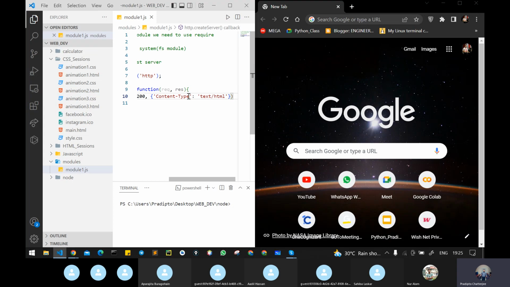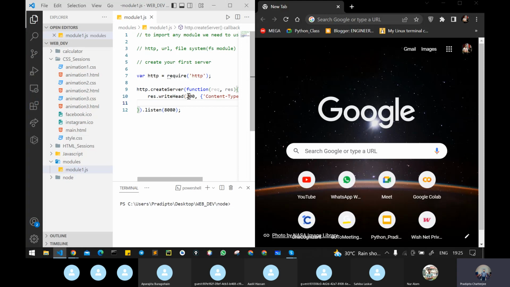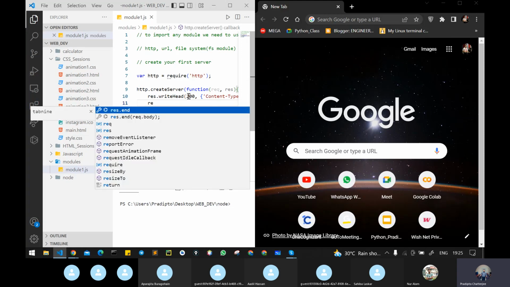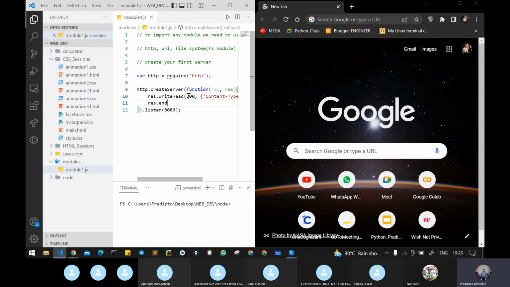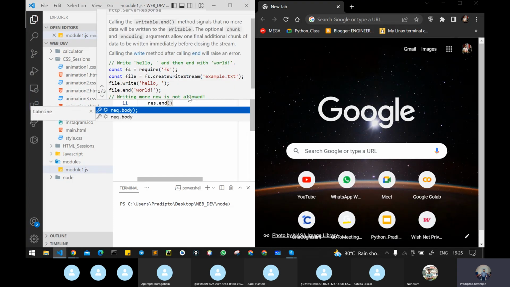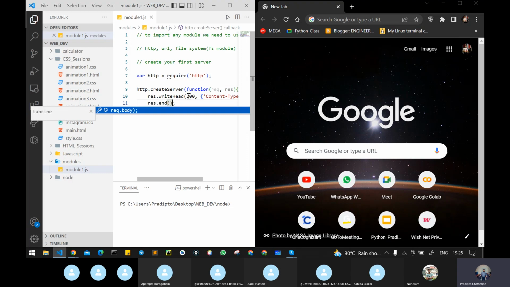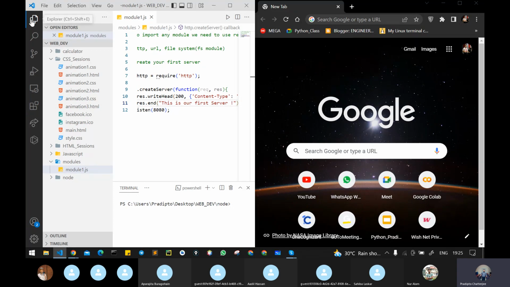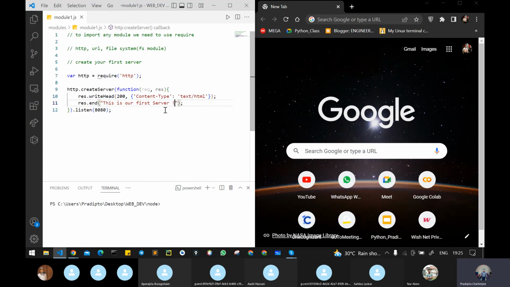Okay, so I will put a colon, semicolon, and then write what text I'm going to write. You need to pass res.end, that is response.end, and then write exactly what response you want to send. So you can write: this is our first server. All right. So what have I done? Let's get an overview.